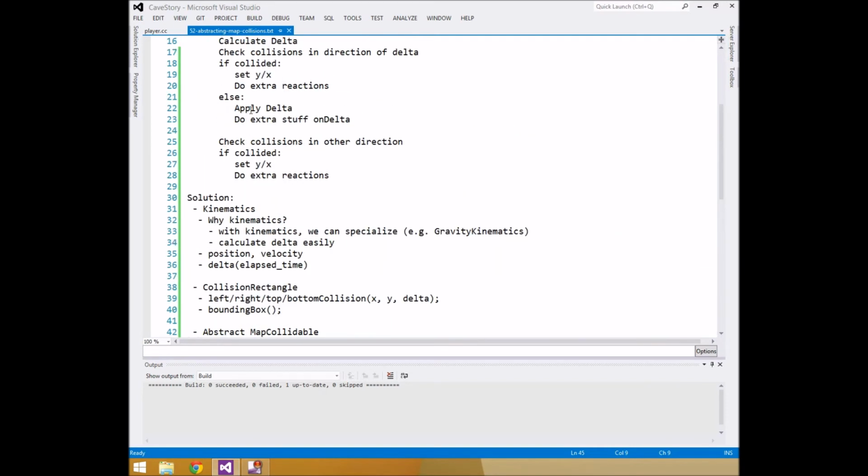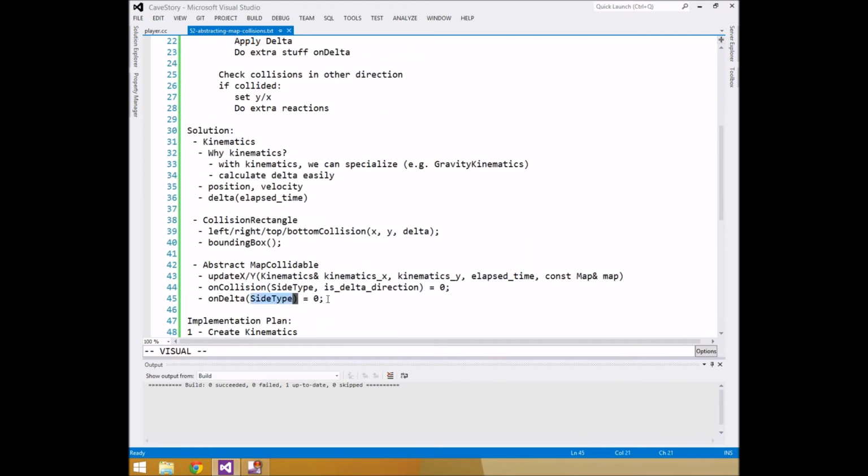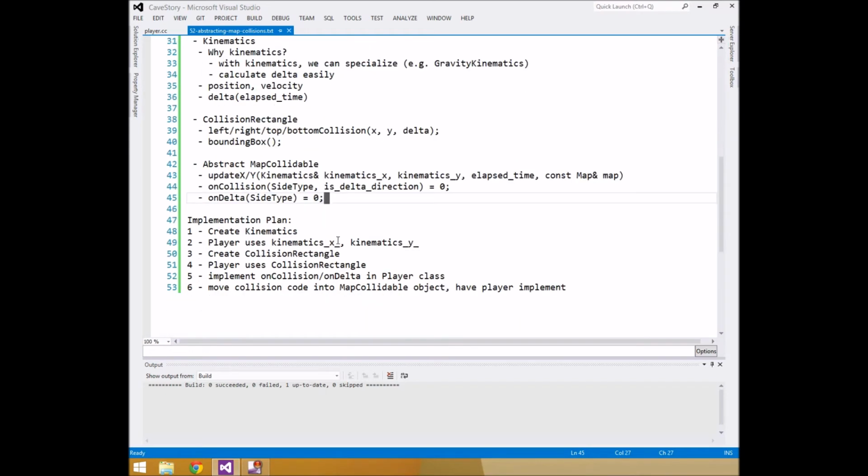So if delta has been added, if we apply our delta, then we also want to be notified of that. So it's kind of a handler function for those, or it's not really a callback because you don't pass it in, but it kind of looks like a callback. Anyway, so I have a pretty general implementation plan. We'll start out by creating the kinematics, and this is just so we can have at each stage something that we can test and something that we should know is working.